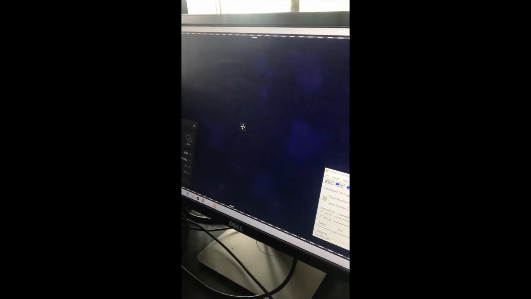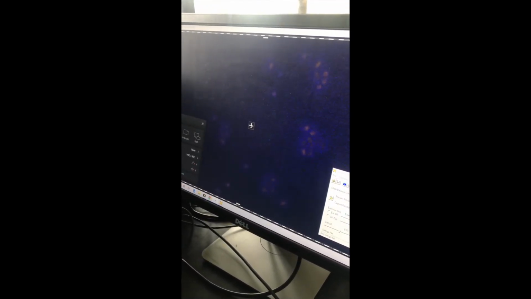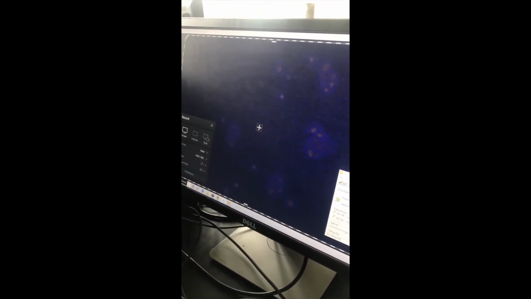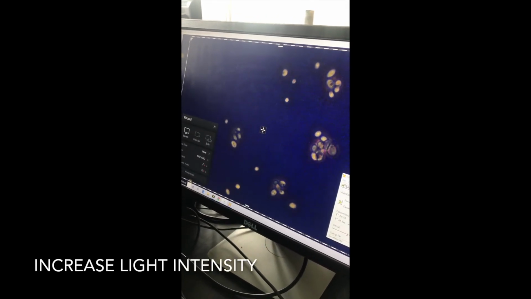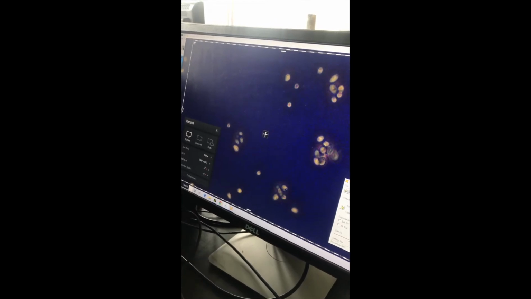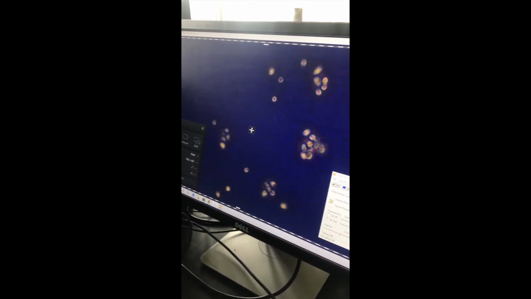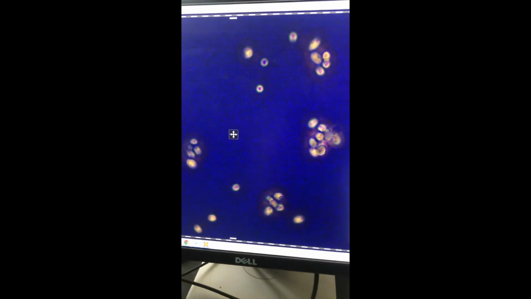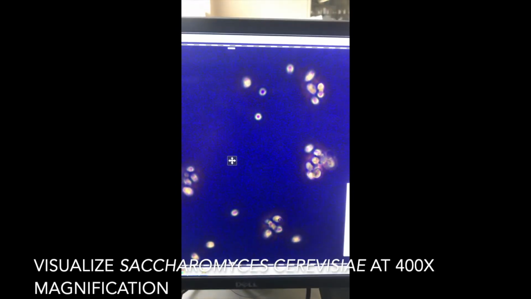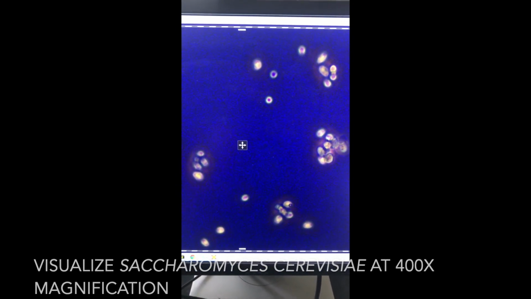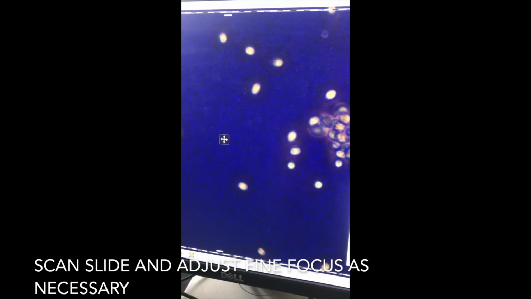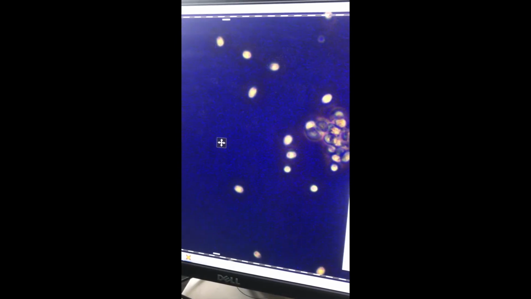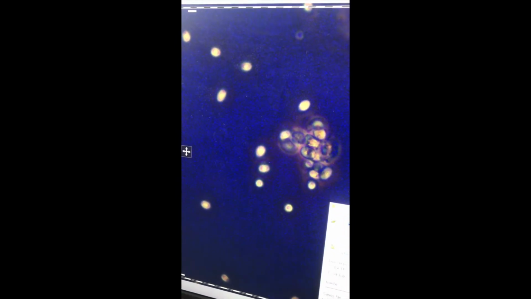As we increase our magnification, we decrease our field of view, and we also reduce the amount of light shining through the specimen to produce the image that we see. So we use the dial to increase the light intensity. We've now produced a focused and resolved image of our specimen, Saccharomyces cerevisiae. We can use the XY adjustment knob to scan around the slide and adjust the fine focus as necessary to get a better view of the different cells in our sample.